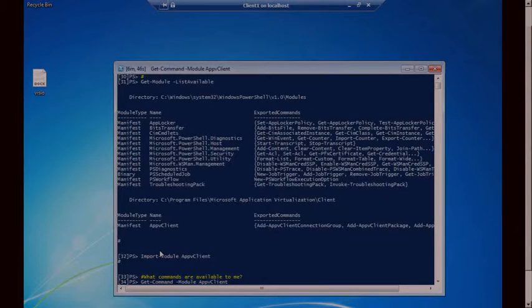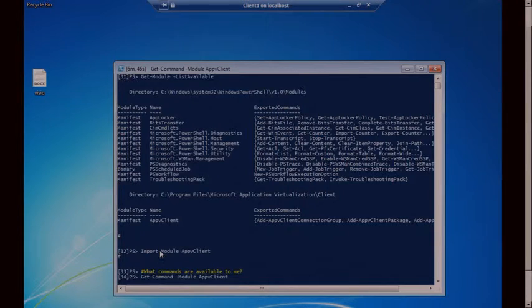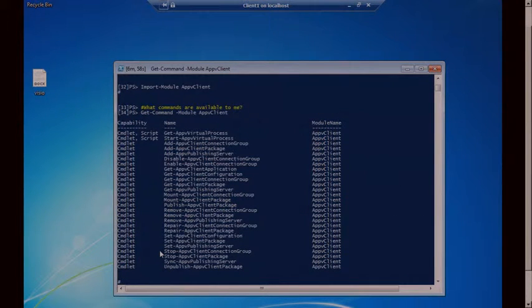Once I've imported, I want to find out what are the commandlets available to me. Simple command, there's two different ways you could use it. The first one is, I know the module name, so just give me the commands for that module. And here's the 27 commandlets that I was talking about.